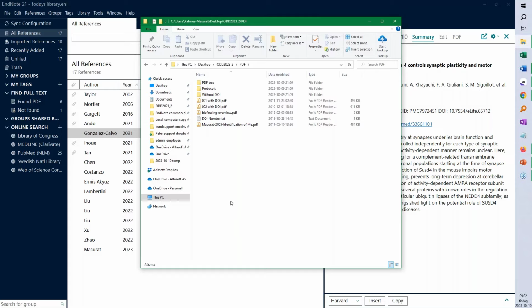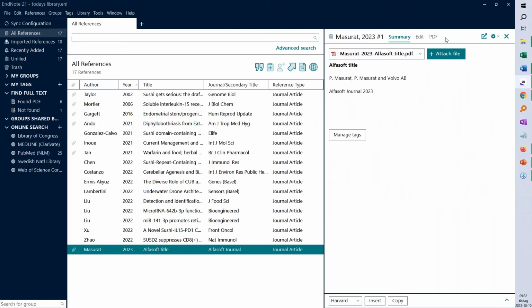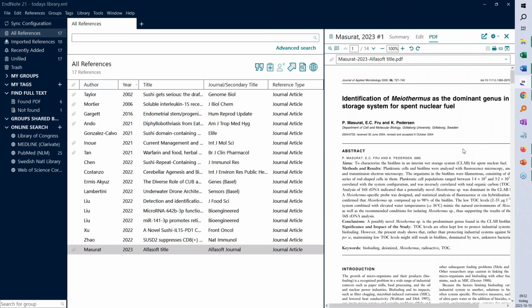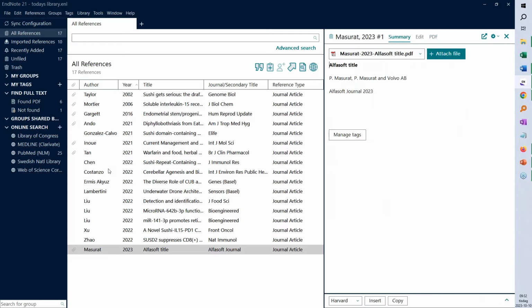If I want to add a PDF to a reference, I can take the PDF like this, and I can just drag and drop it to a reference. I'm going to drag it to this one, and I don't know if you see that, but there's a small plus sign on my cursor, and if I drop it there, I immediately get this paperclip, and the PDF is attached to my reference. So you can manually attach PDFs as well.